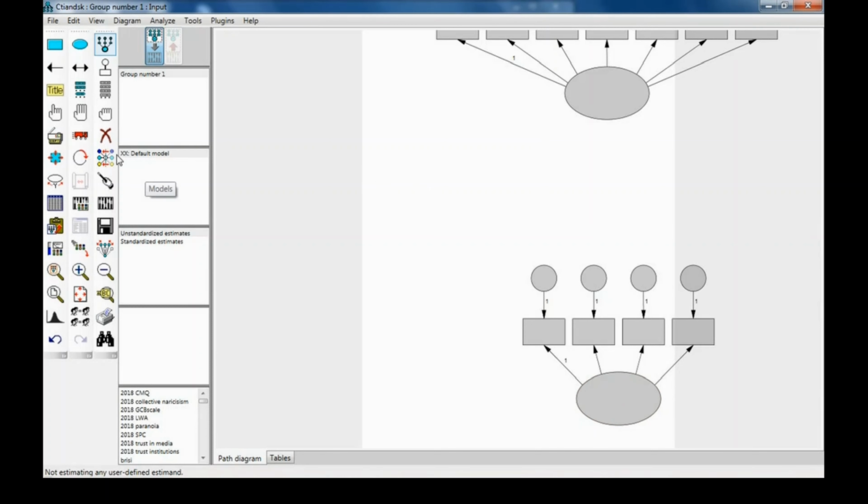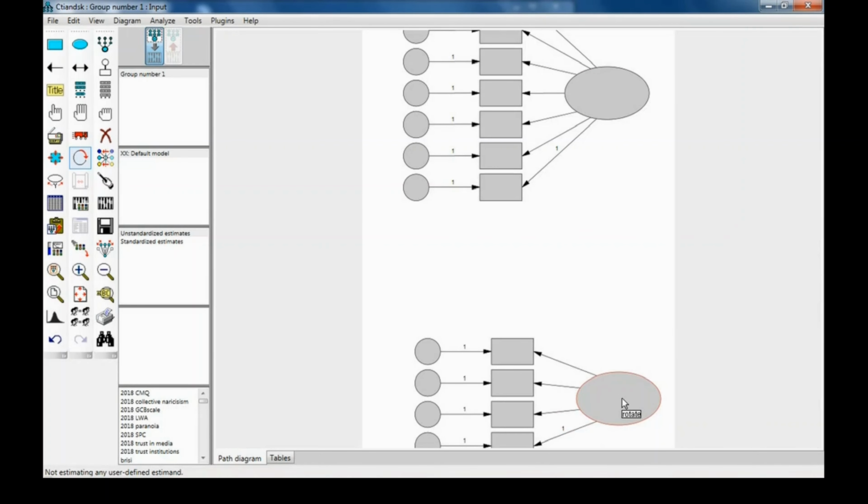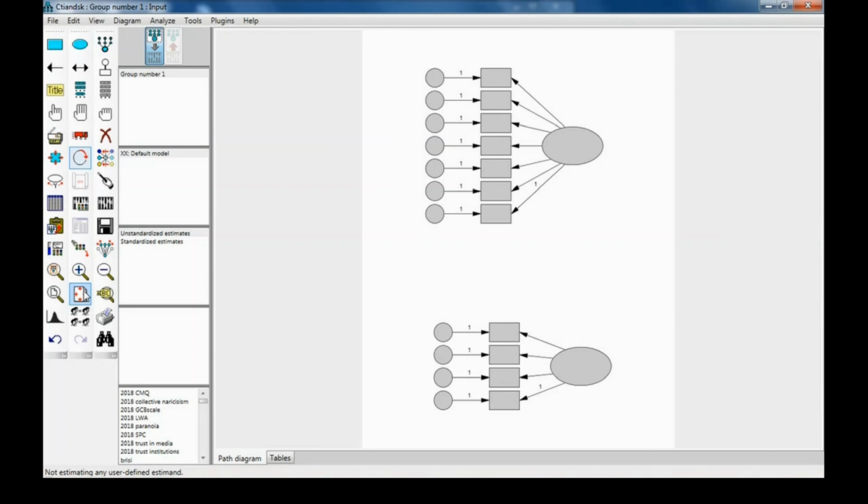Now I'm going to rotate the objects by clicking on the rotate button and then clicking on my variables. I will also resize the working area by clicking on this icon here. Finally, what is left to do is draw the covariance between the 2 subconstructs. Okay, now we have drawn our model. Now we need to name our variables.